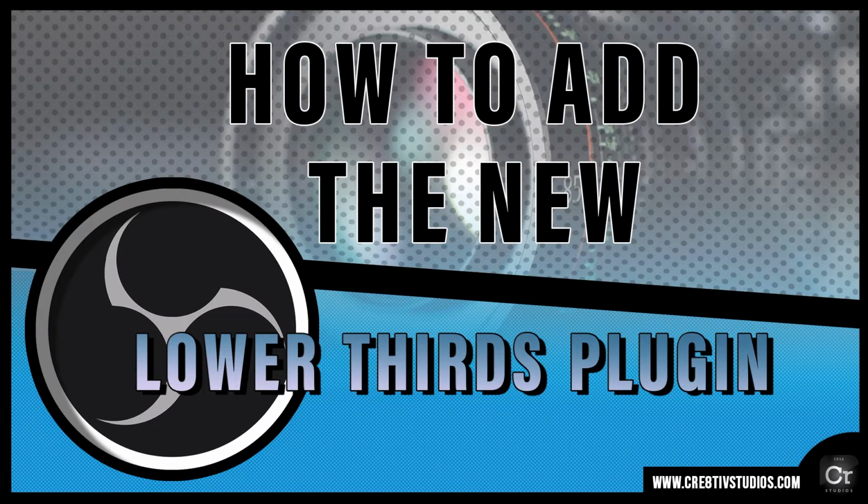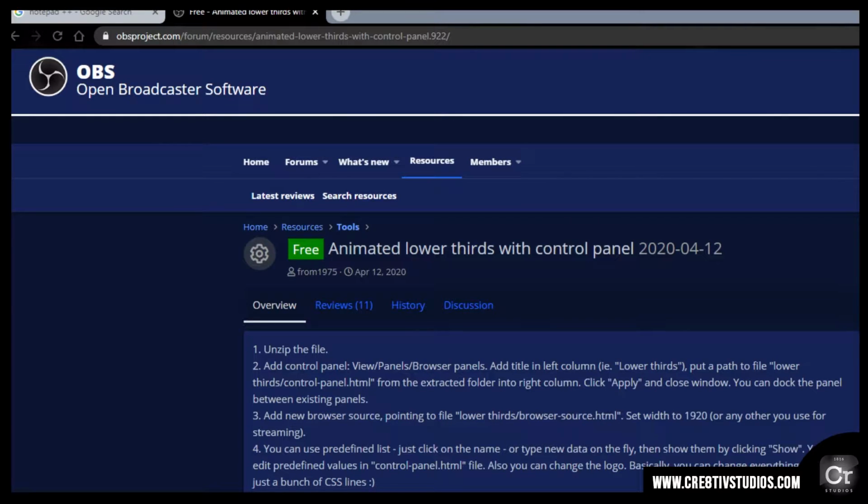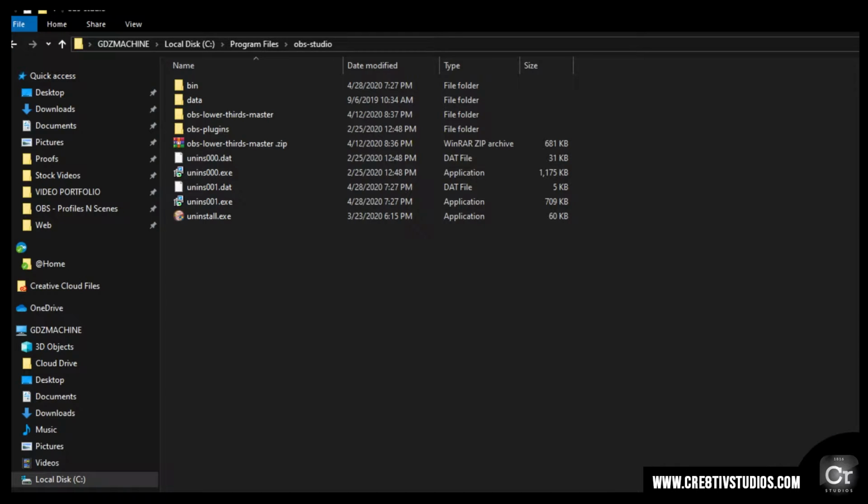So the first thing you want to do is go to the OBS website, click on the forum, and go to resources, and you'll see the animated lower thirds panel. You're going to download that panel, and once you download it, that will allow you to install the plugin into your OBS system. Now once you install the plugin, it depends on where you put it as to where you have to do all these customizations.